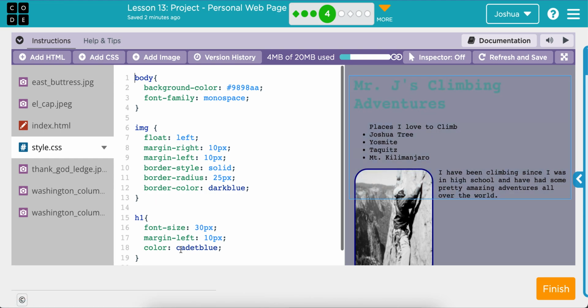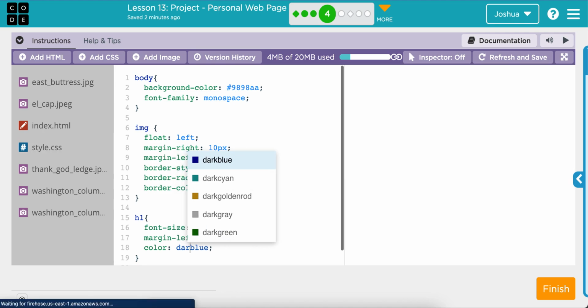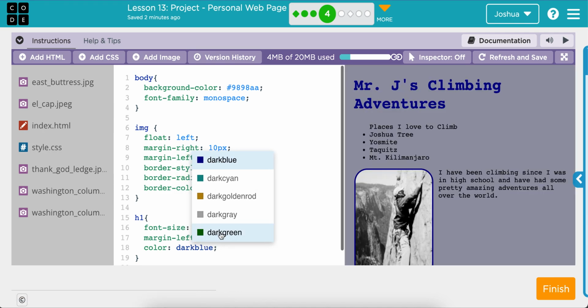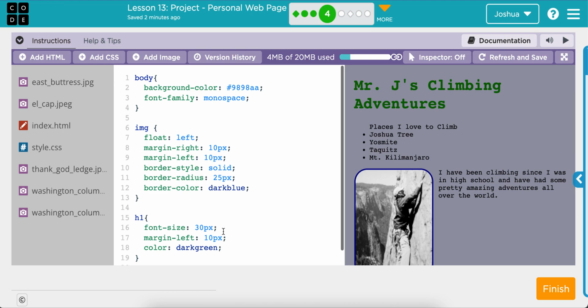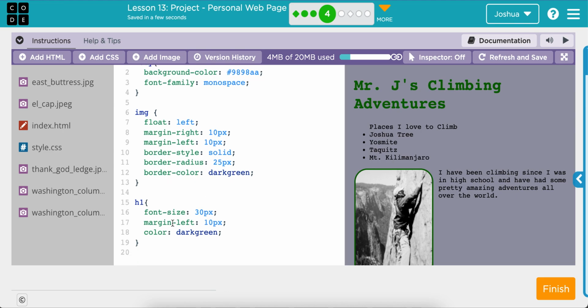CSS. So I'm gonna go ahead and change my cadet blue to dark green could work. I like that. That works. Maybe I'll change this border color to dark green also. There we go. That's actually looking pretty good.